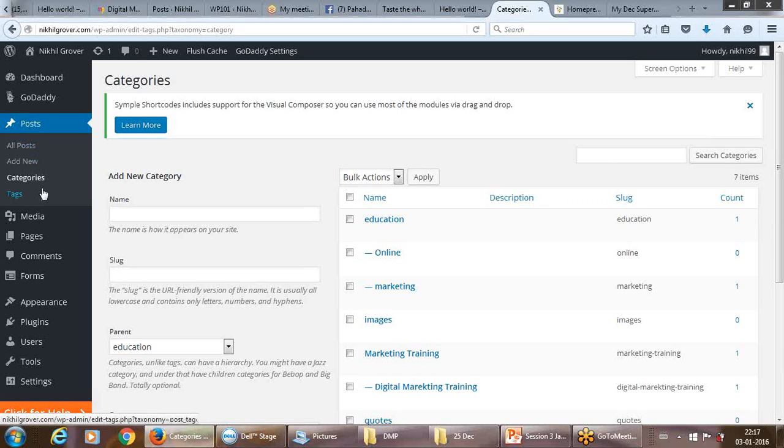So let's limit ourselves for today to posts, otherwise it will get a little confusing. In the next session, we'll touch upon pages and also how to add different media files. We have seen how to add an image, but we'll also check how to embed videos into it. Right, so you can just go to the dashboard section and see.